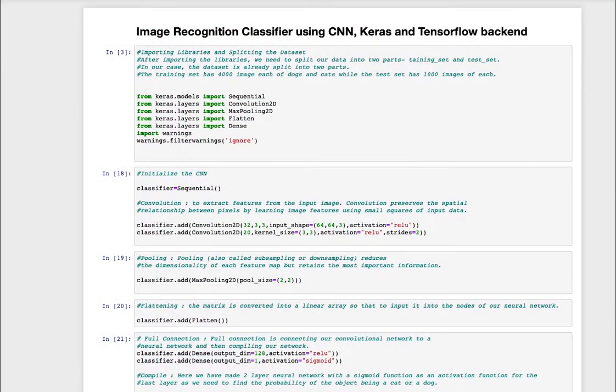Classifier, image recognition classifier using CNN, Keras, and TensorFlow backend. This is going to be a hands-on exercise, so I would suggest you be ready with the Jupyter notebook and start coding. Step 1, we are importing libraries and splitting the data set.